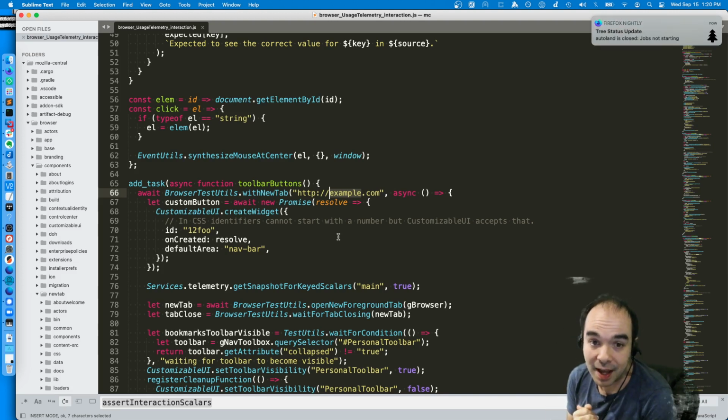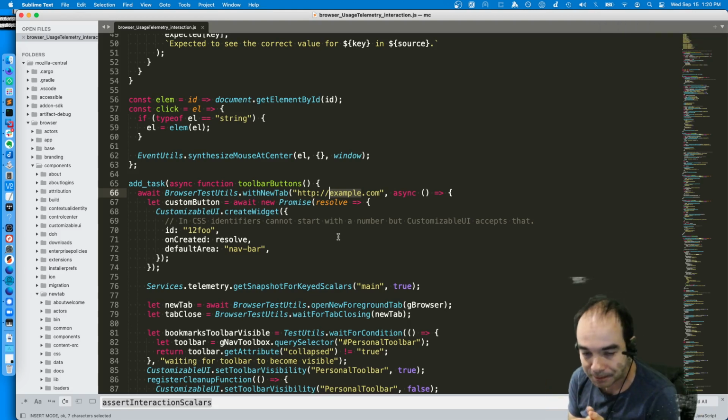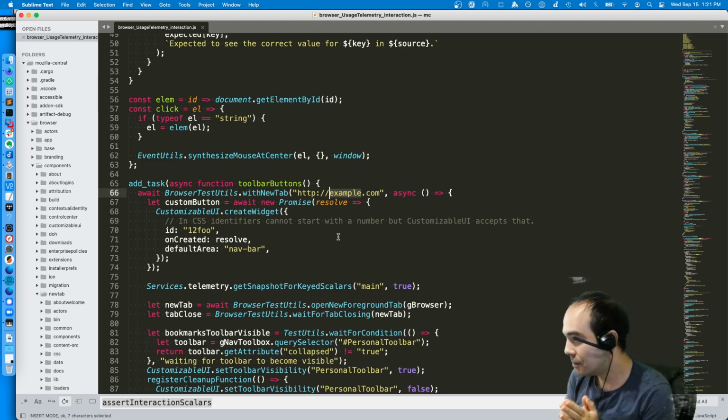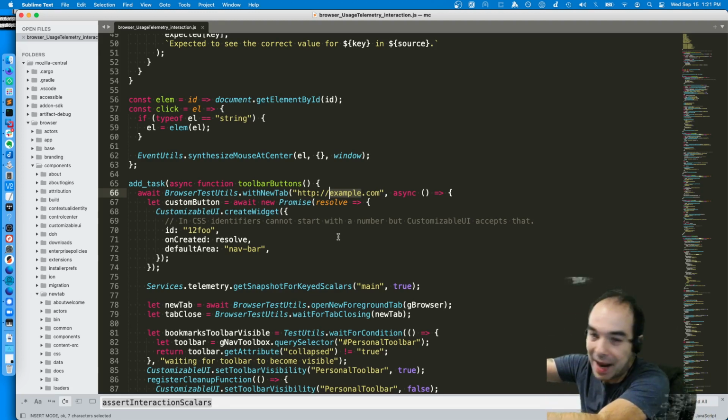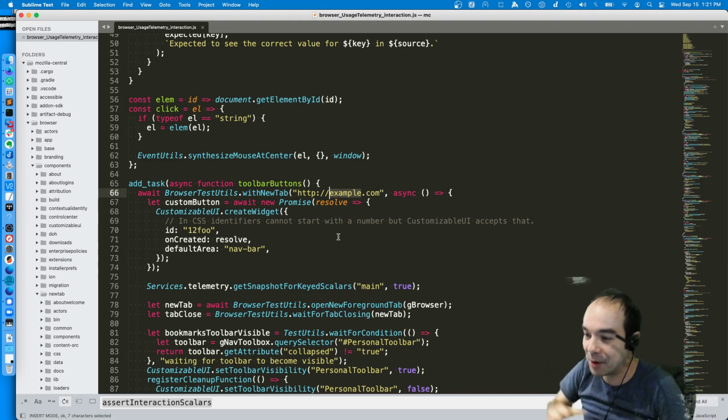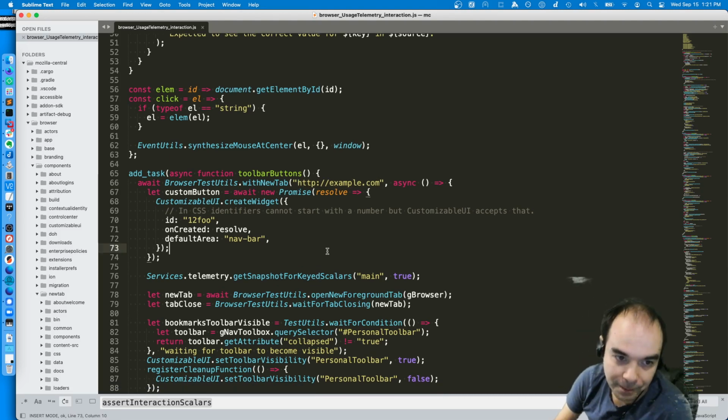In fact, if you attempt to access the network in any of our automated tests, the process will crash because we don't actually want to accidentally spam some domain out there with a bunch of traffic whenever we're running tests. So just pretend that this is a fake page opened in a new tab. And then we create a custom widget in the nav bar, and we resolve once it's been created.